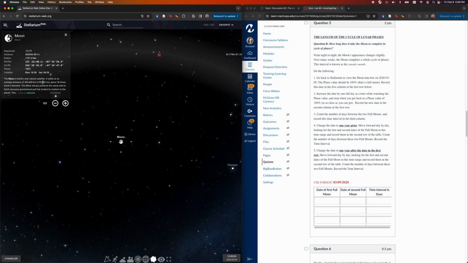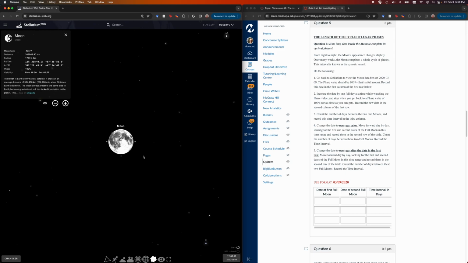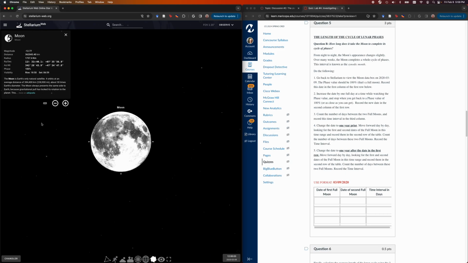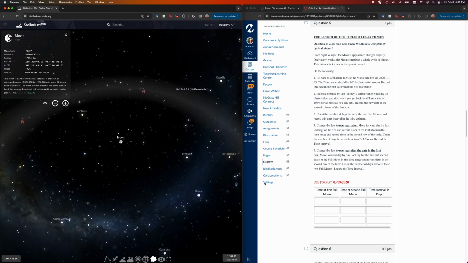If this ever goes away and the moon's not here, you can type in moon in the search again and get this data. So let's take a look right here. Phase is 100%. That means the moon's full. I'm going to use the wheel on my mouse to show you it's a full moon. All the light is on this side of the moon. So this is the date of the first full moon for our story.